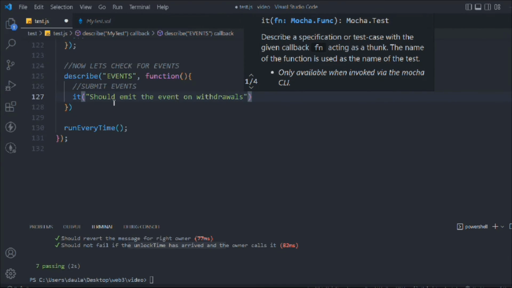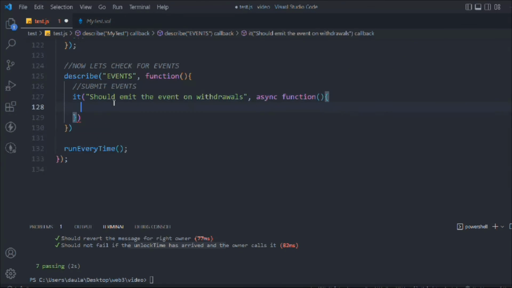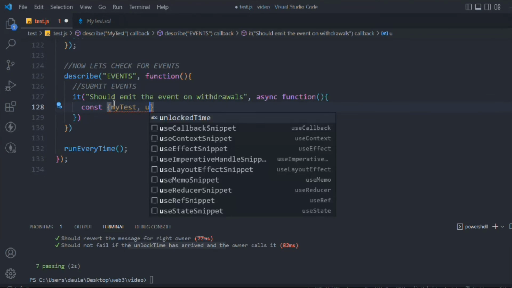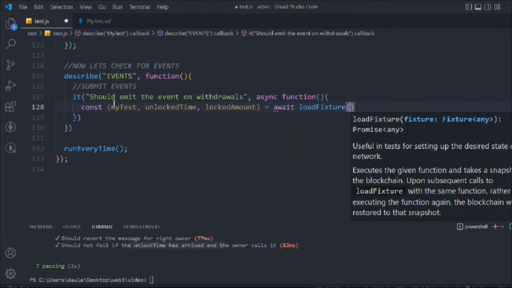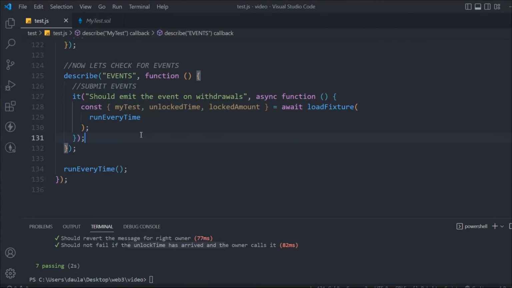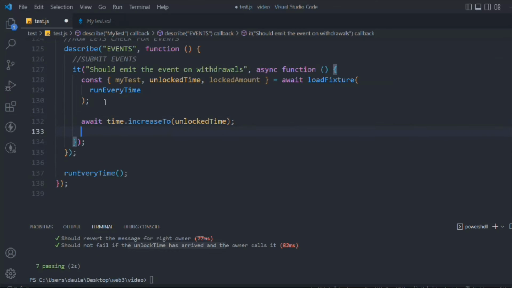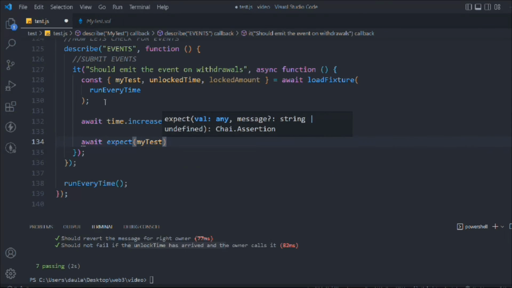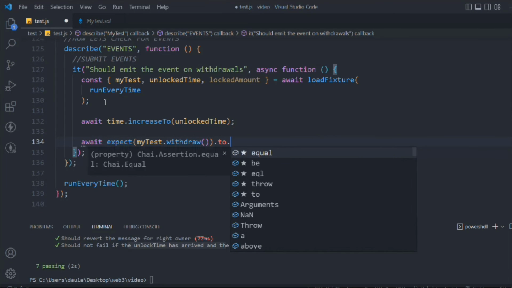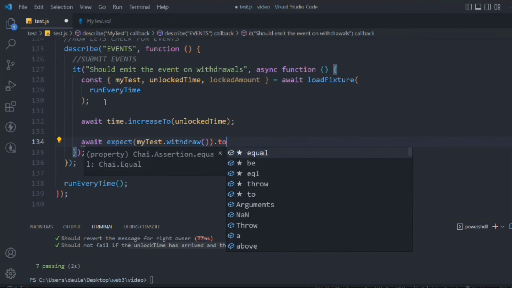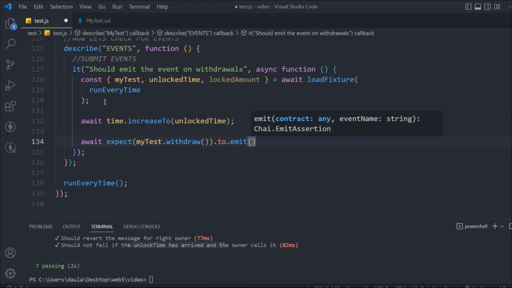We take this async function, and we need the data. We need the contract, the unlock time, and the lock amount, and it's coming from the fixture loader. Nothing new, we are following the same old school. Coming down, we take this await, time should be in future, increase to, and the time. Now we simply compare it. We have the contract, and in that contract we have the withdrawal function. We call it and compare it to emit. Not equal, emit, sorry, because this is an event check.